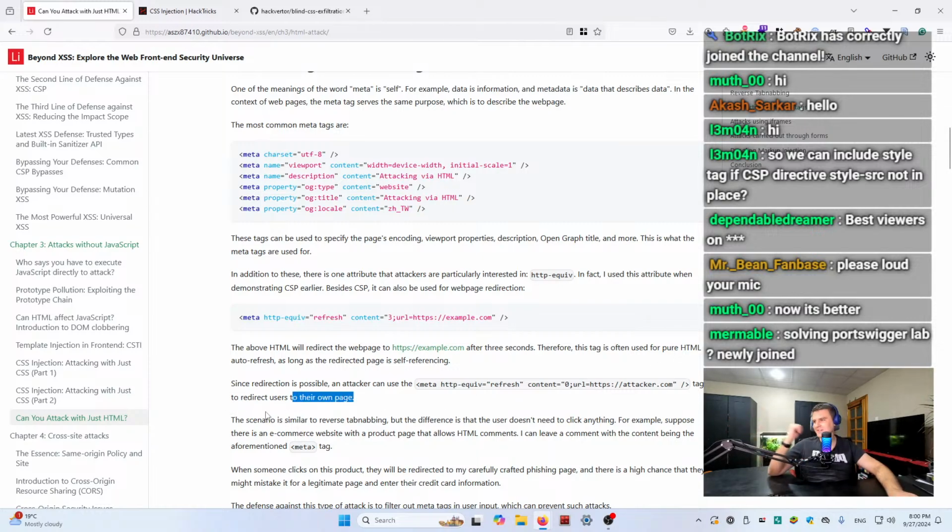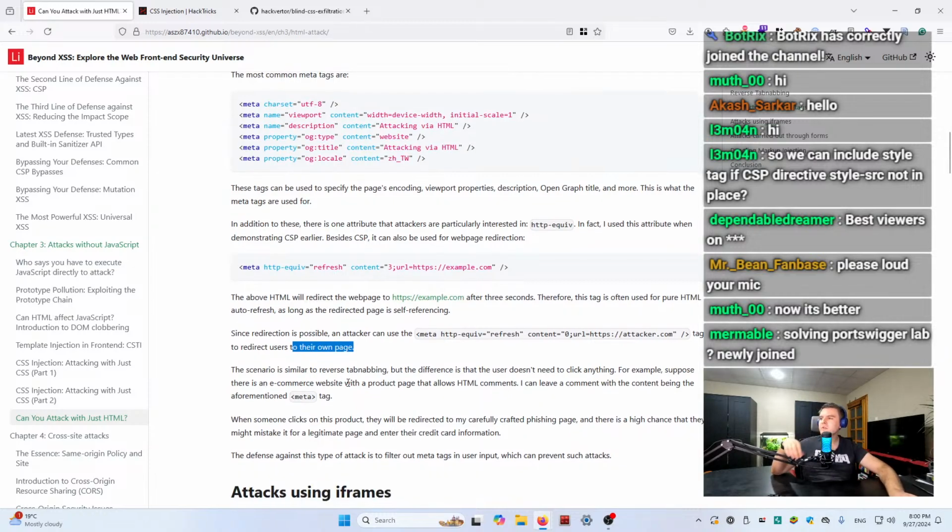Again, phishing. The scenario is similar to reverse tab nabbing, but the difference is that the user doesn't need to click anything. For example, suppose there is an e-commerce website with a product page that allows HTML comments. I can leave a comment with the content being a crafted meta tag.